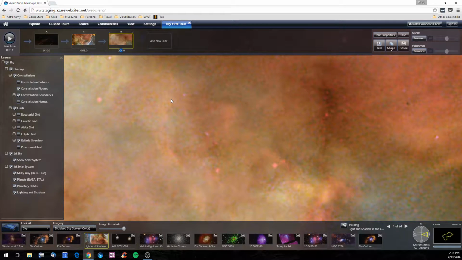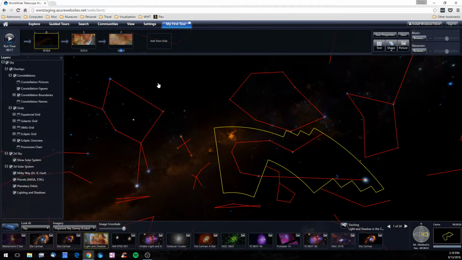Now let's say I want to give some overlay information about it. I can label the nebula. I can point at things. So let's say first I want to have a slide title. Let's say at the very beginning, I want to have a slide that is a title slide.